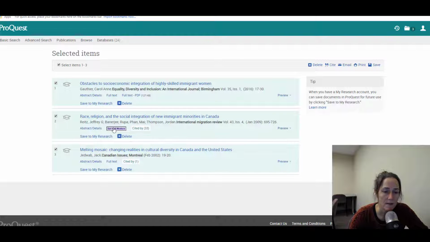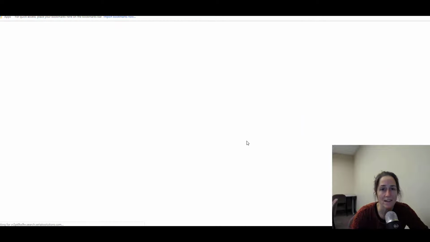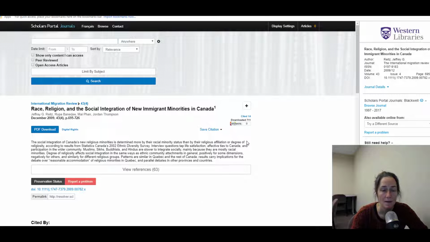So one thing you can try is this Get It at Western button. What that does is it runs a search in our library system to see if we have it. And good news, we do have this one. There's a PDF link that comes back. So the ProQuest database didn't know from the first page that we had it, but connecting through our system did find the PDF link, and you'd be able to click that and access it.